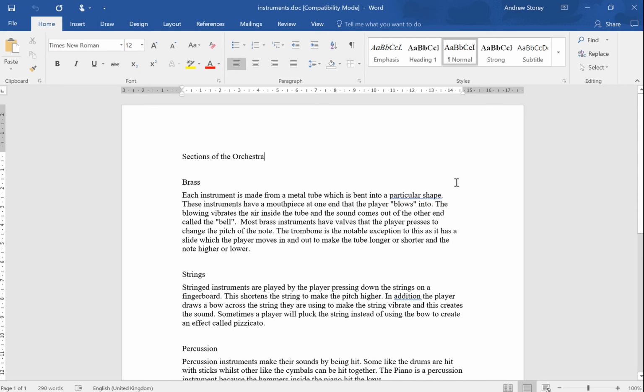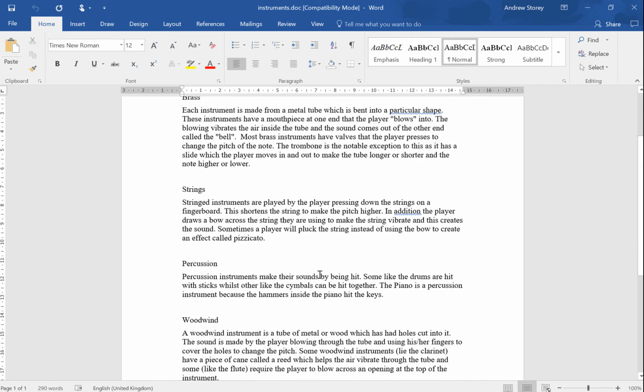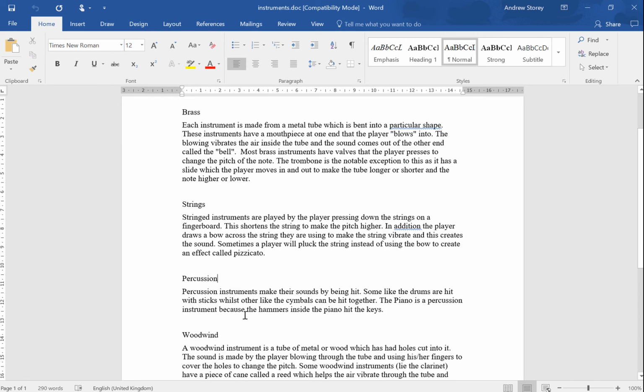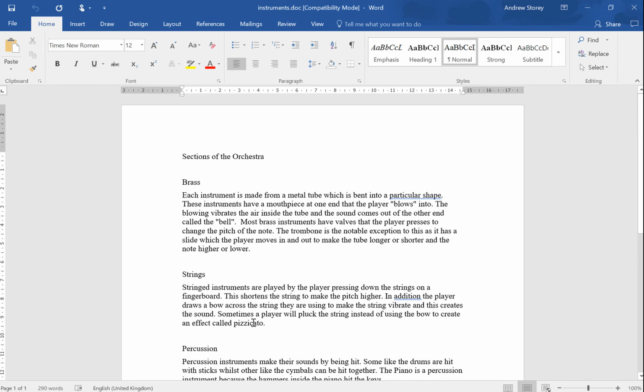In this exercise, we can learn some really valuable tools which will save us an awful lot of time when we're formatting documents and trying to get them to look consistent. Here we see a document called instruments.doc, and it's clearly divided into various sections. There's a title, sections of the orchestra, and then obviously brass section, string section, percussion section, woodwind section.